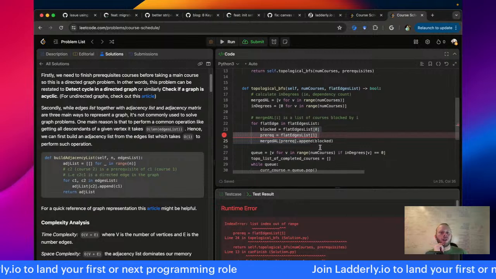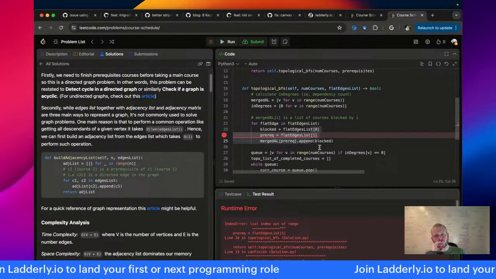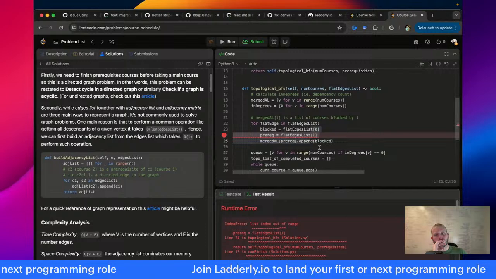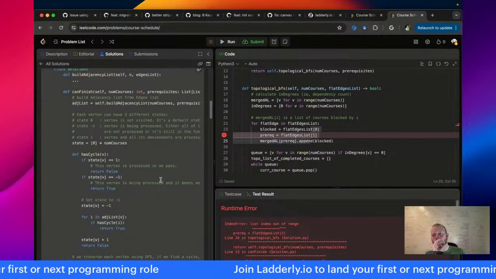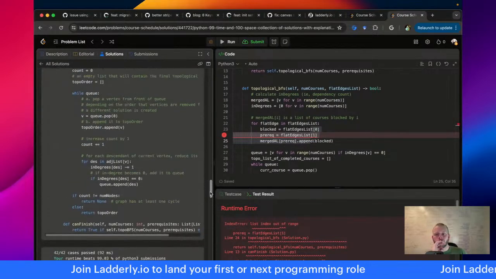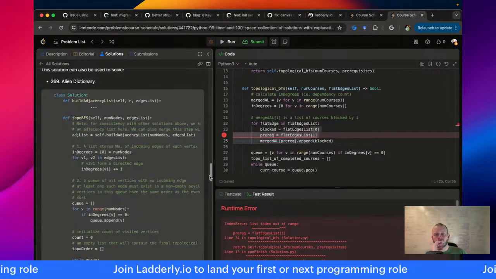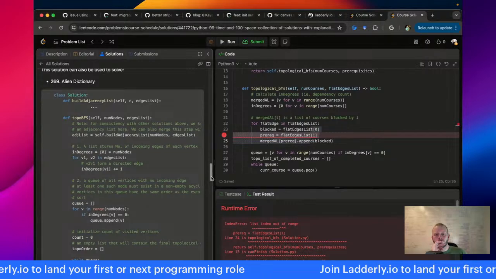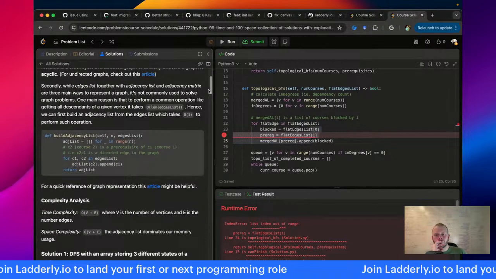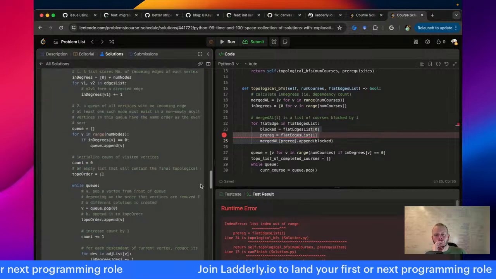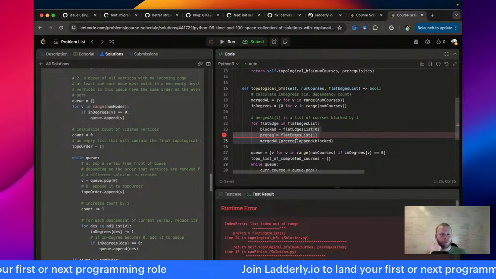The list index is out of range. I'm surprised that this is out of range. Why is this out of range?